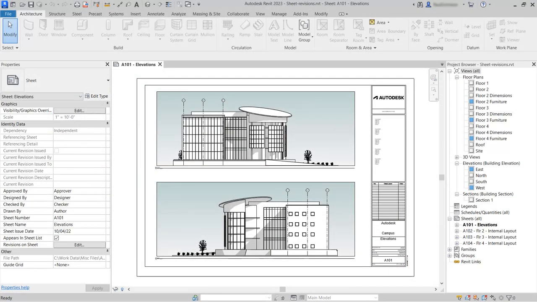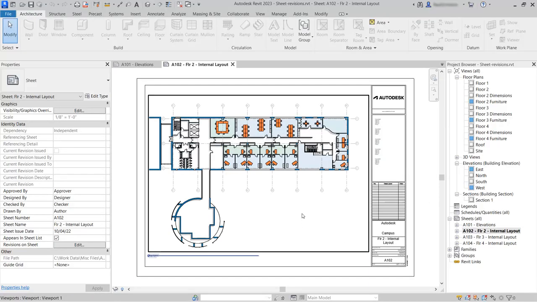I have the exercise file Assign Revisions open, and in this project we have a number of sheets that will need to be revised and reprinted as the project develops. We're currently looking at the sheet A101 Elevations, and I'll also open the sheet A102, which is the Floor 2 Internal Layout Plan.